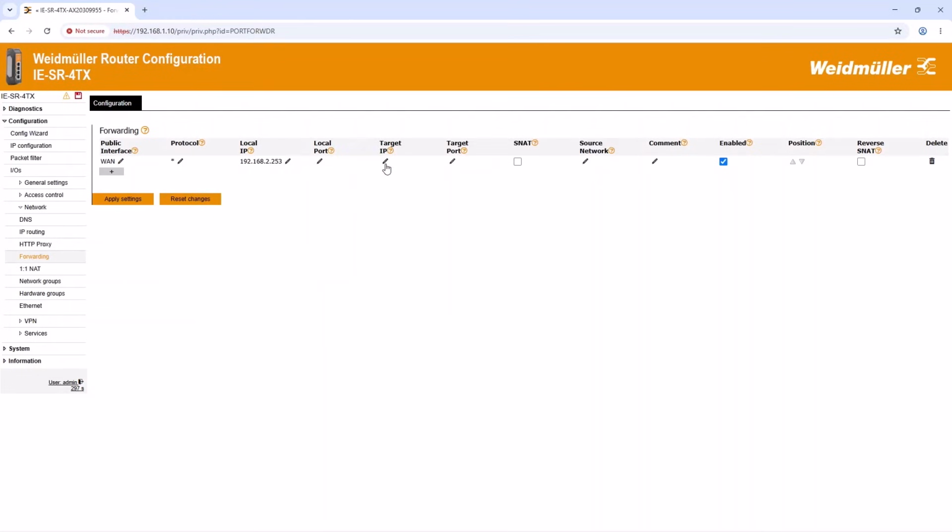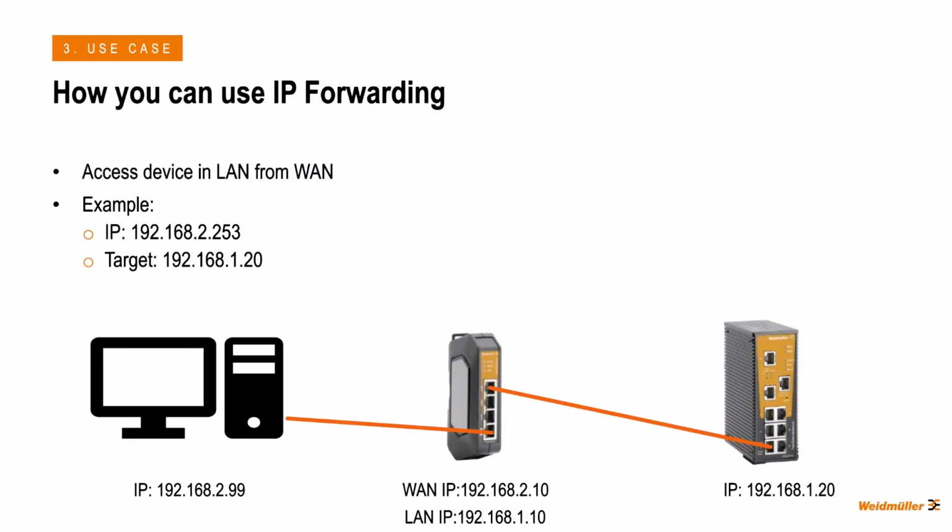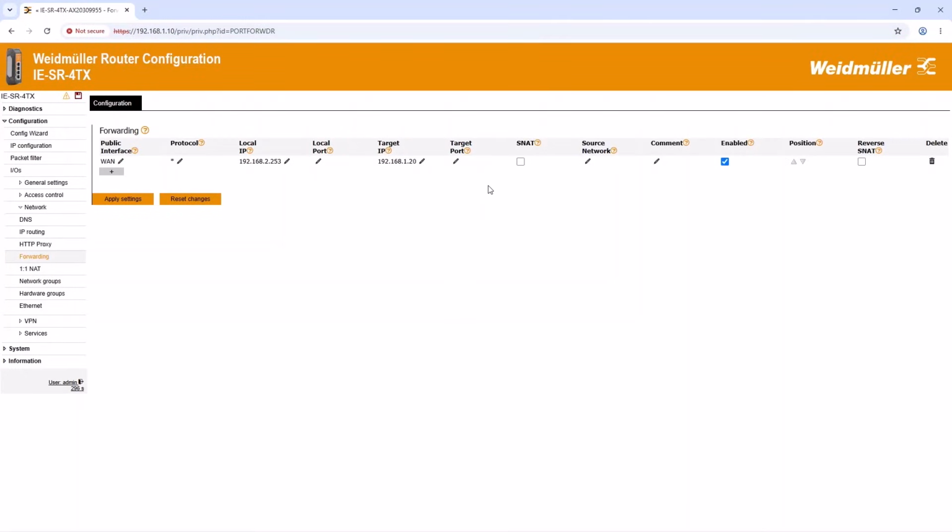Now set the target IP to 192.168.1.20. This is the internal device. All traffic sent to the first IP address will now be forwarded to this device. A target port is not required. In case the target device doesn't know the gateway, make sure to enable SNAT.